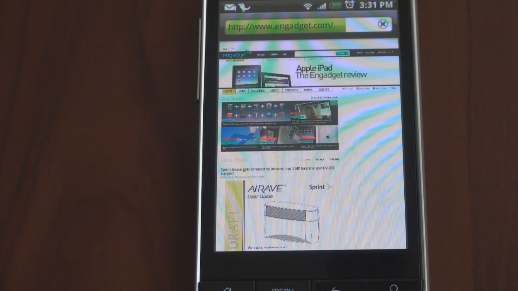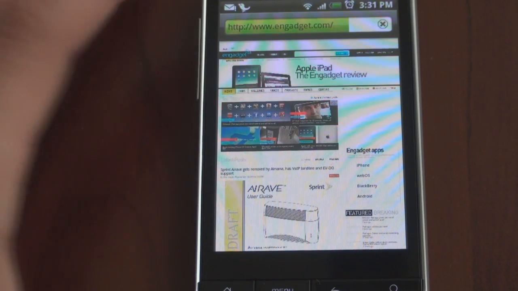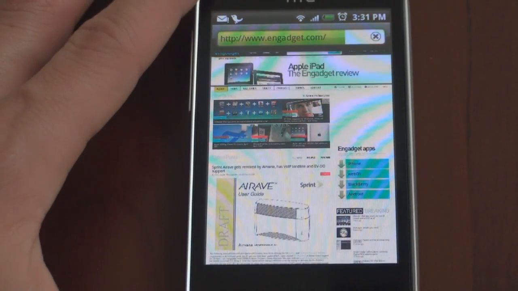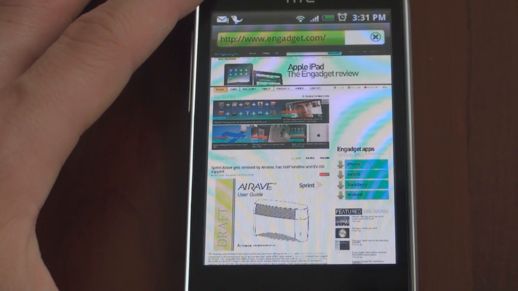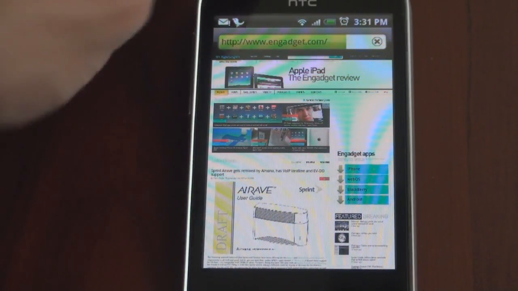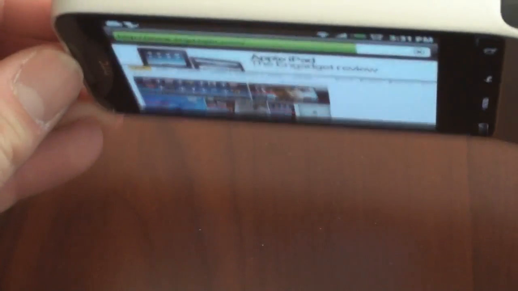When the Desire comes out, it will have a much larger screen. It will have the same experience with the Sense interface that the Legend does, but like I said, in a bigger package with a larger screen, higher resolution screen. So here it comes. Engadget is loading right now, and we'll give it a second to load. Let's go into landscape for a better view.